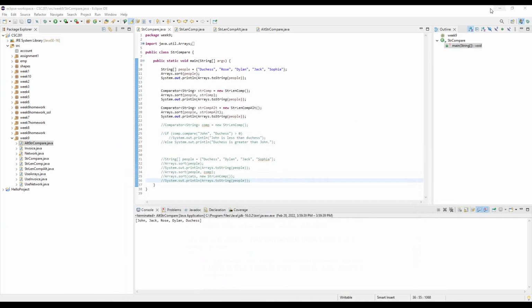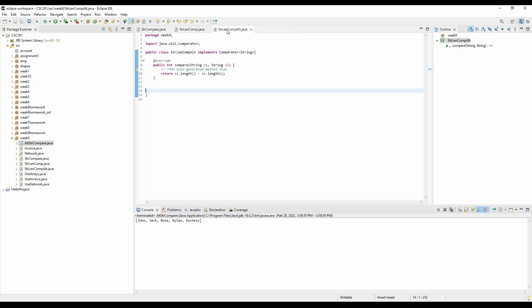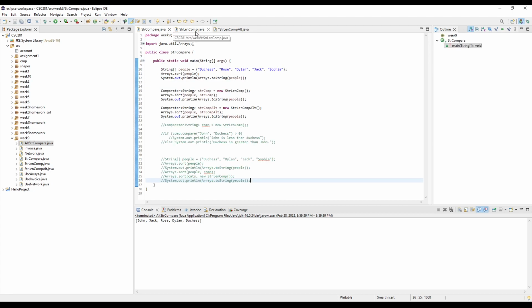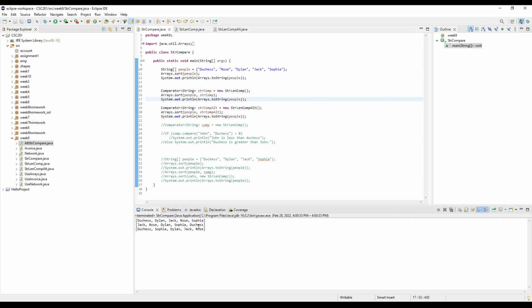So again, what we did last lecture is I made a new file here called StringLengthCompAlternative, and I tried to use a comparator again to achieve the same effect as the first one, but in inverse, right? So if I rerun our code here, we'll notice that it goes from the biggest to the smallest.